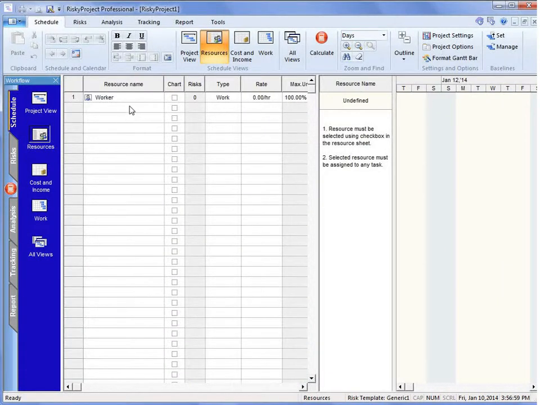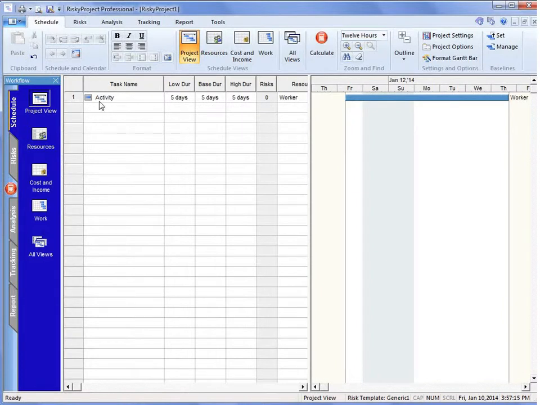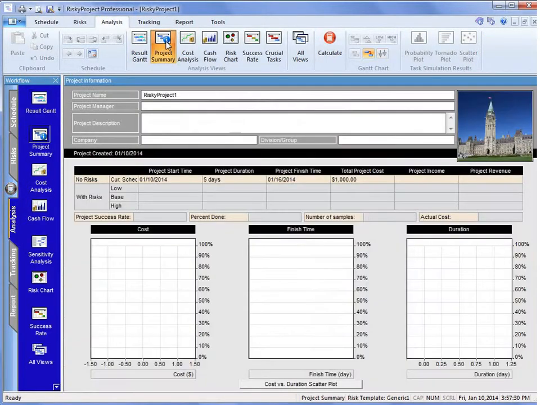So in this view, we have Risky Project. In the resource view, we've added a worker, and we haven't given them a rate yet because for the first example, we'll look at how we can affect project schedule. In the project view, we can see we have one activity and it's just got 5 days, so there is no uncertainty. If we run a quick analysis and go to the analysis view and the project summary, there are no results just because there's no risk.